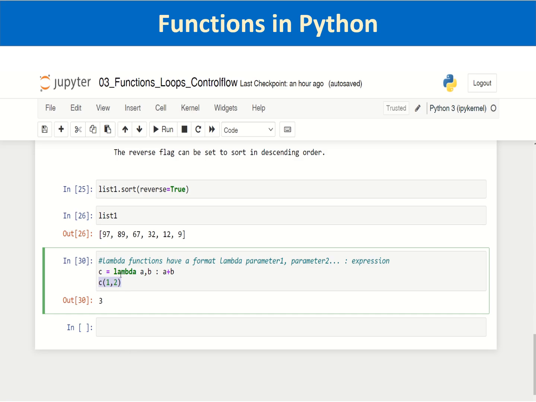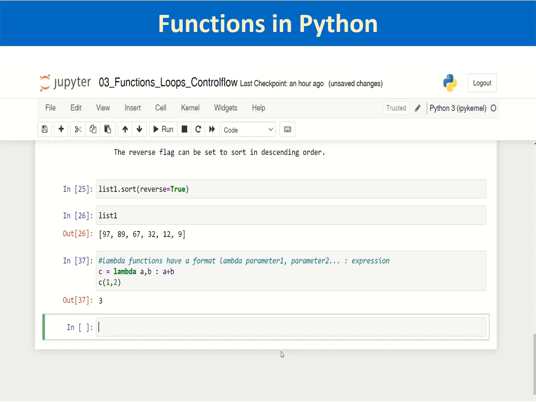So the whole expression can become part of an argument to another function without having the need to define a function. That is the utility of lambda. We will try to revisit this. So that is about defining functions and calling functions using arguments. And arguments, we have seen the positional arguments, then keyword arguments, and the default arguments.